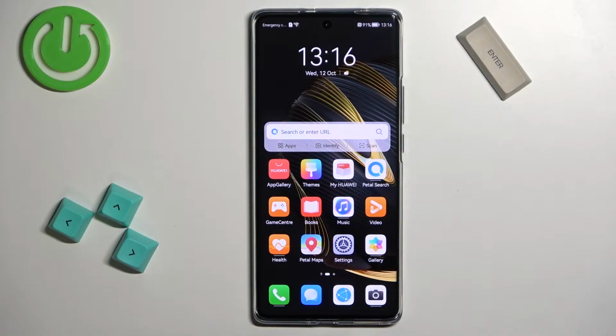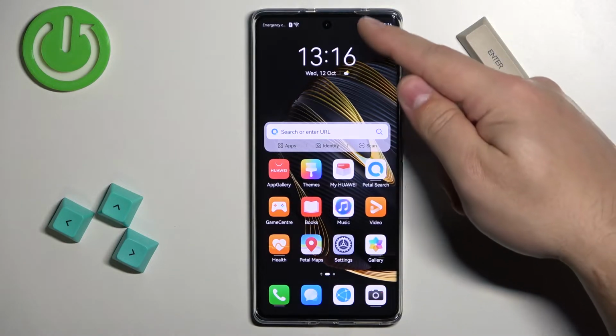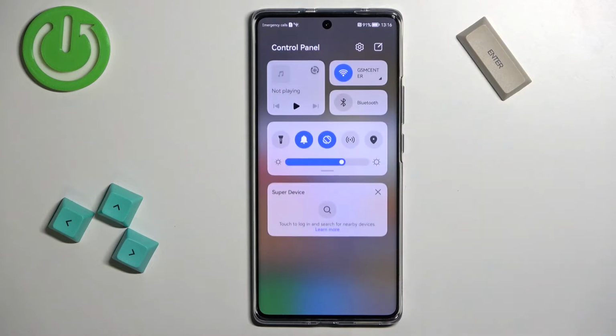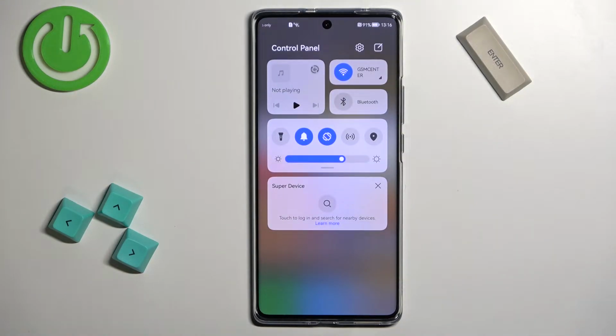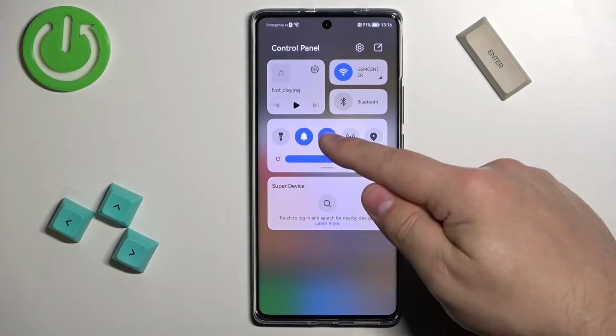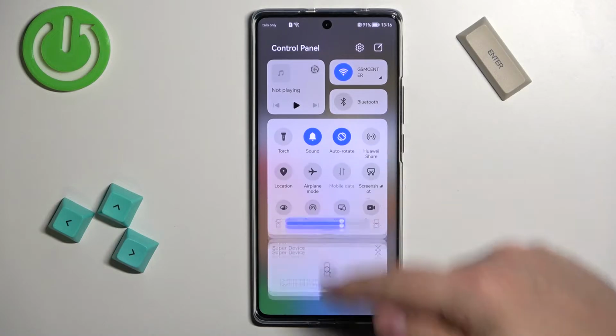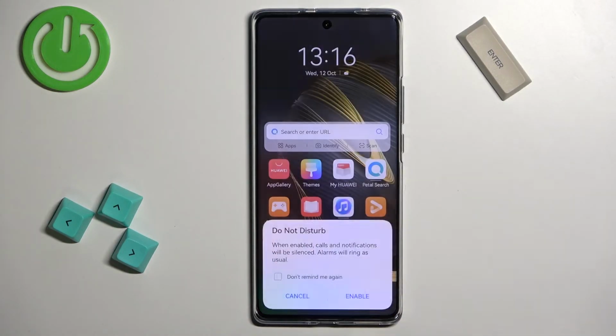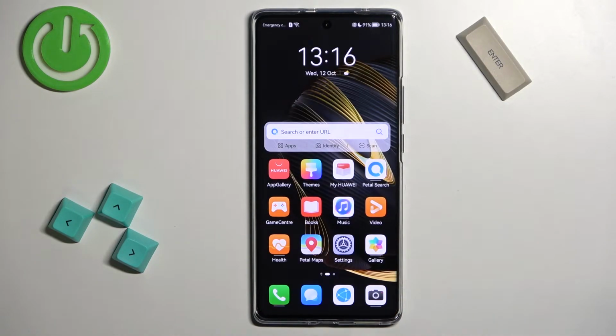First we need to open the control panel, and to open it simply swipe down from the top right corner of the phone. So you need to swipe down from here and this will open the control panel. On this panel swipe down right here to open the list of icons, and on this list you should see Do Not Disturb mode icon. To enable the mode, simply tap on this icon, then tap on enable.